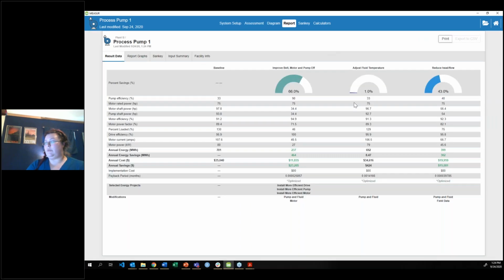Next interesting thing is our reports. So in the assessment, you get this report that lets you look at each of the different modifications, compare them across each other, all those different results that you saw. And then it also tells you the payback in months and what areas you clicked on to make these assessments.